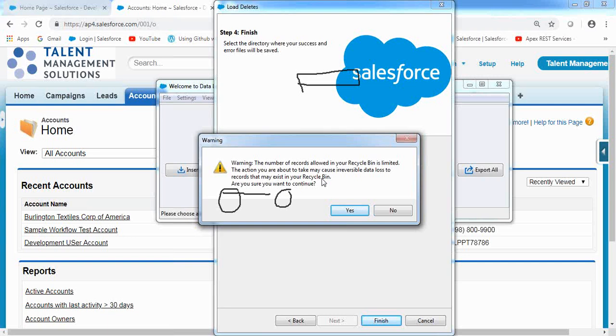That means whatever records you have removed will go into the recycle bin. But in some cases, if the recycle bin does not have the required amount of memory, then those records will be removed permanently from your Salesforce instance. We can't restore those records if the limitation has been given by Salesforce by default. So in this case, we need to specify that information. Now it is indicating that. So now click on yes.